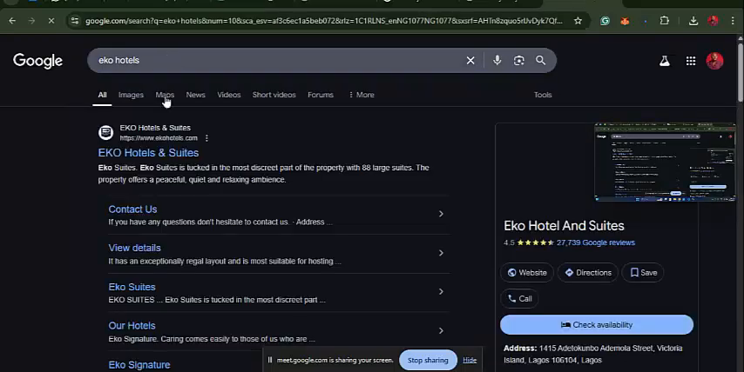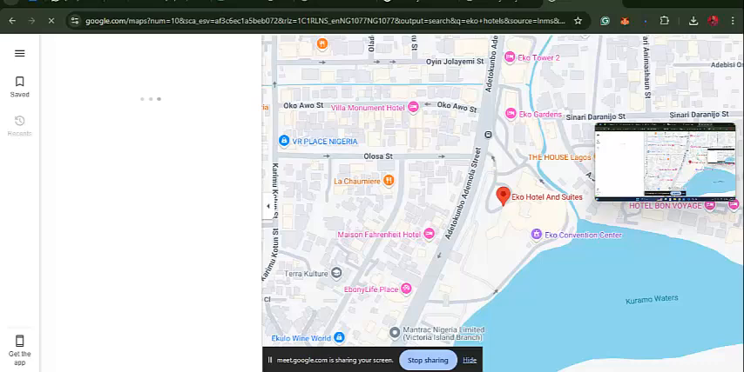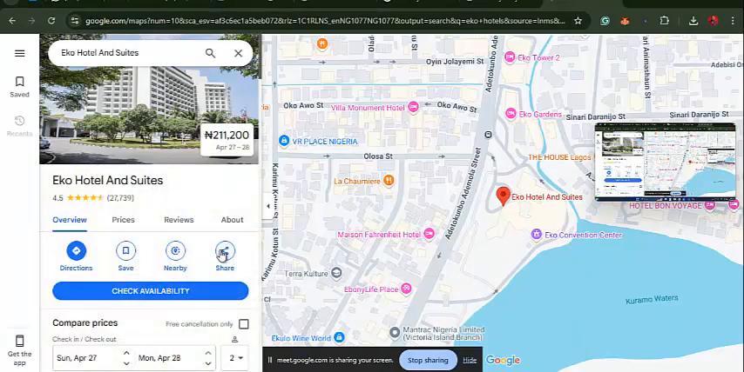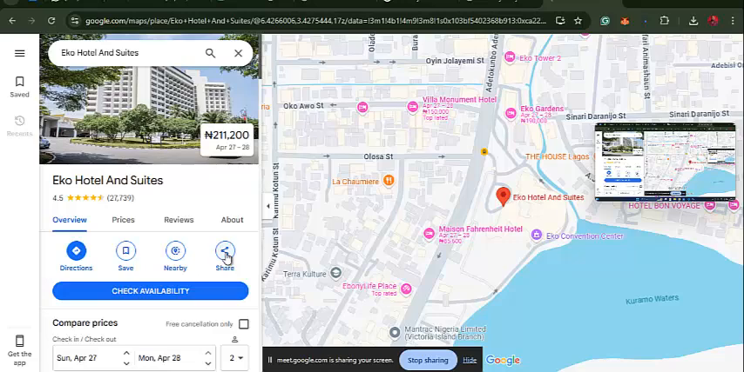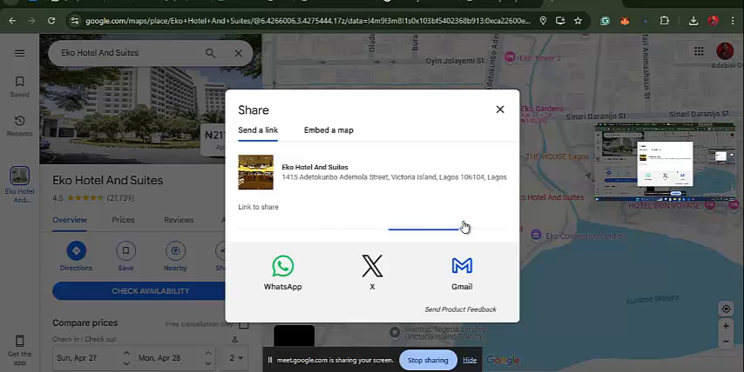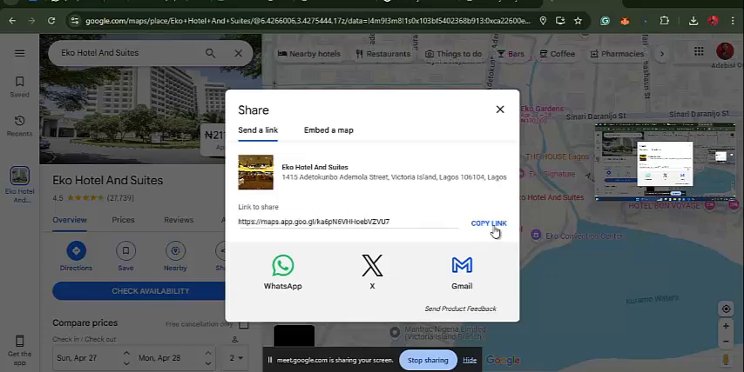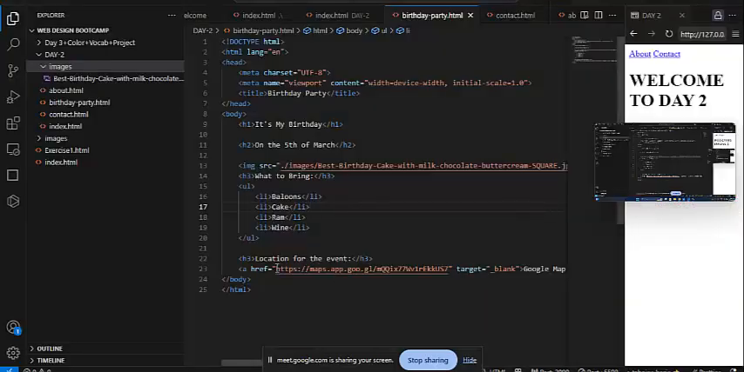After that, I went to maps. You see where you have maps. So I clicked on maps. And then I clicked on this button that says share. Once you click on it, it will show you a link that you can copy. So I copied this link and came to my href attribute. That's when I pasted the link in between the quotes. Okay. I understand it now, sir.